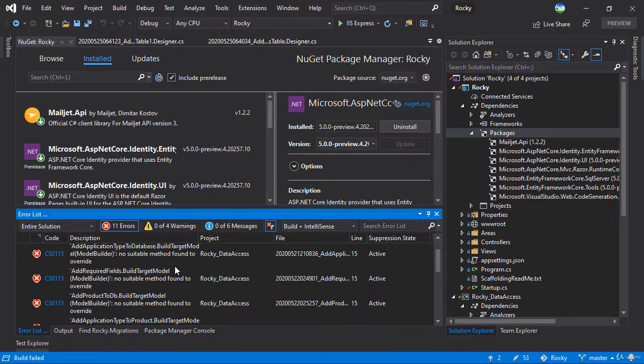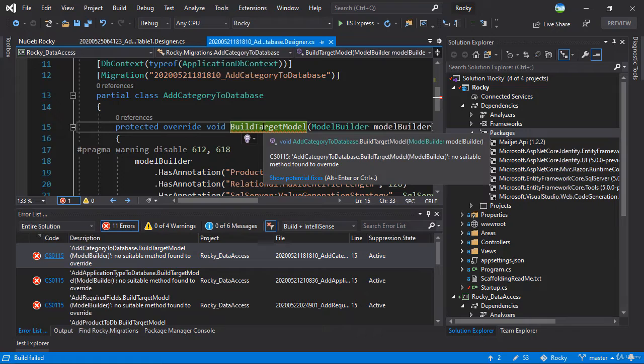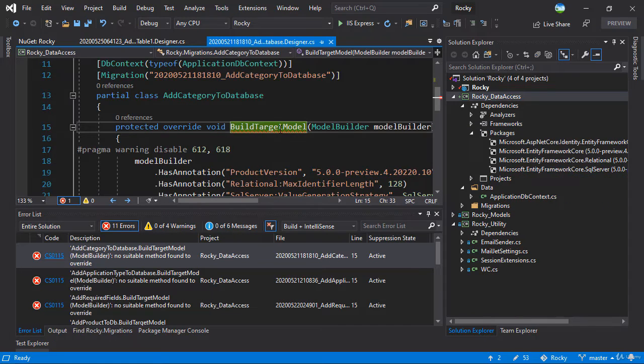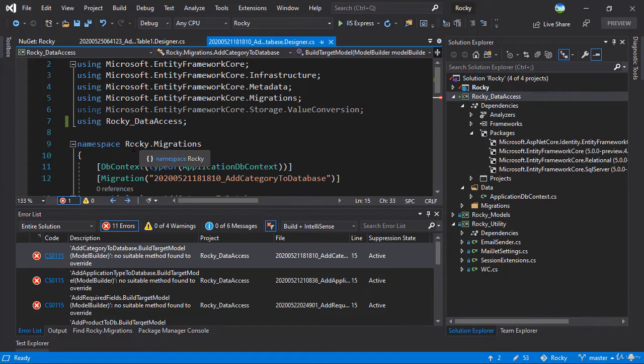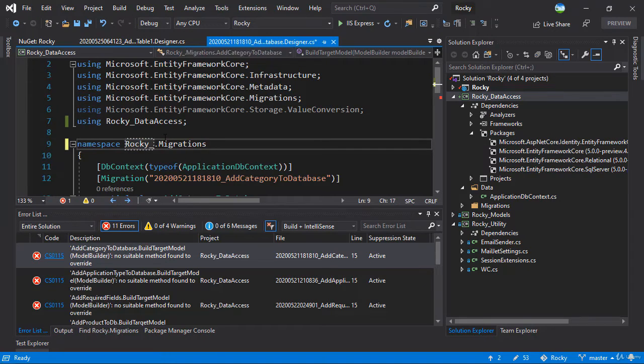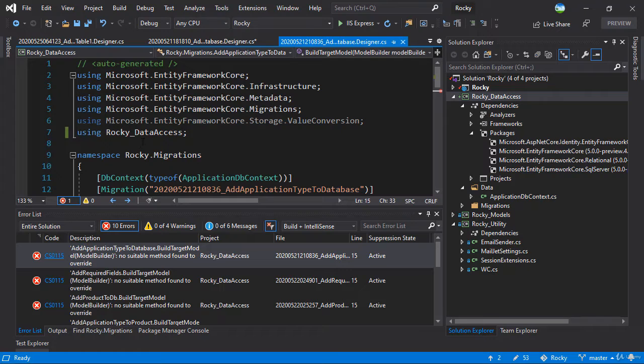Then the errors that we have here, if we double click, we have the build target model. And these errors are not what you think they are. The error is, if you go up, you can see the namespace is rocky.migrations. We have changed this to rocky_data_access.migrations. As soon as you change that, you can see it went down to 10. So we'll copy this and paste it in all the places.